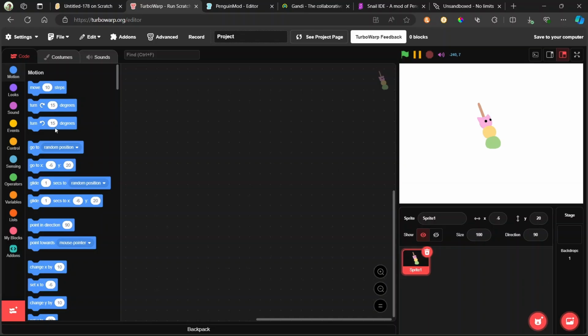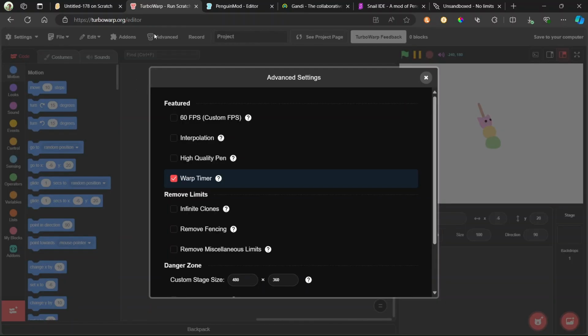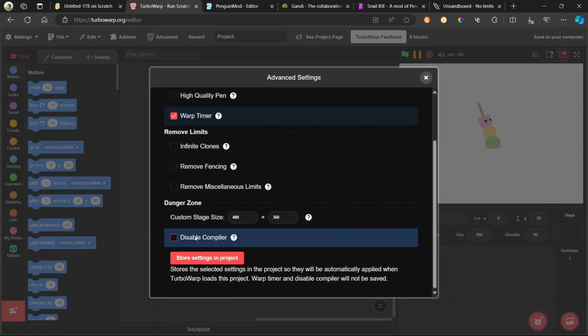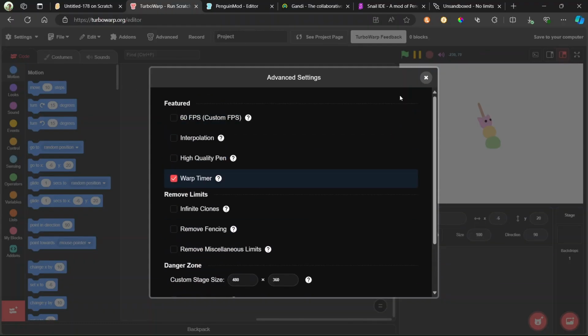But the big thing in Turbo Warp is that it supports these add-ons for Scratch add-ons, but also the advanced settings like 60 FPS and interpolation and high quality pen and remove fencing. All these are really great because you can do stuff like make your projects run smoother and do things that they couldn't do in Scratch.